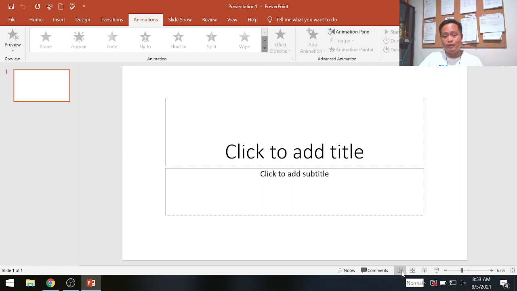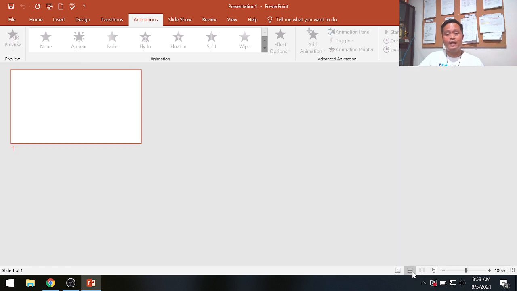This is actually the normal view. What we are seeing right now is the normal view. And when you click this one, slide sorter, this is actually the slide sorter. If I have several slides on my file, I'll be seeing several slides in here, okay? This view button gives you ease to rearrange your slides, okay?